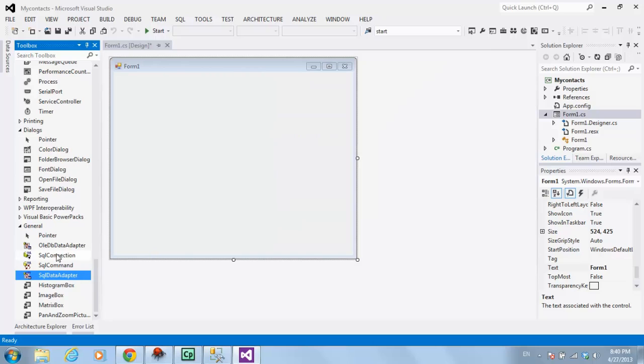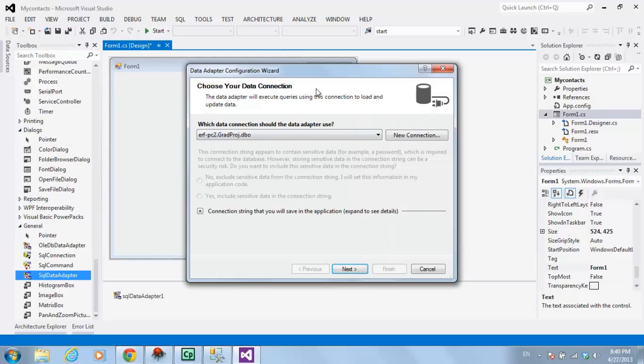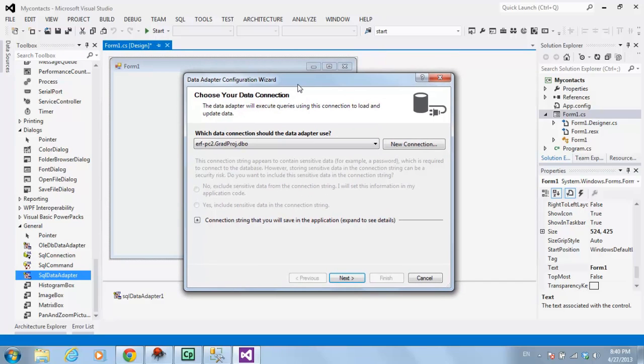Now they are here. I can use them: SQL command, SQL connection, and SQL data adapter. If I double click on SQL data adapter, the data adapter configuration wizard pops up. Then I can use this one to connect to my database and send a query to it. Okay, new connection.